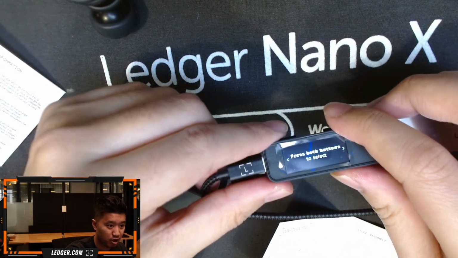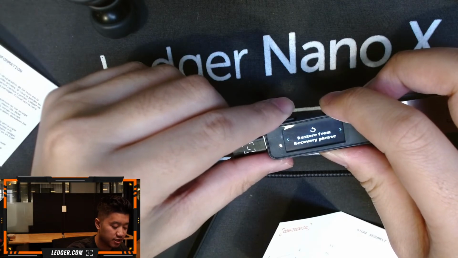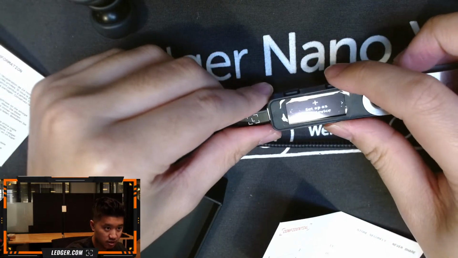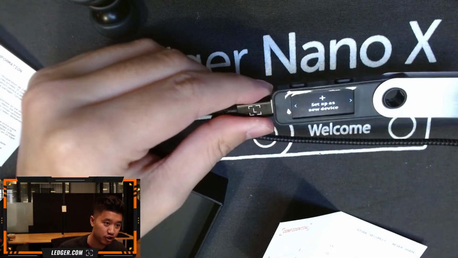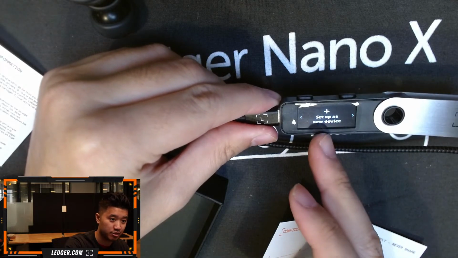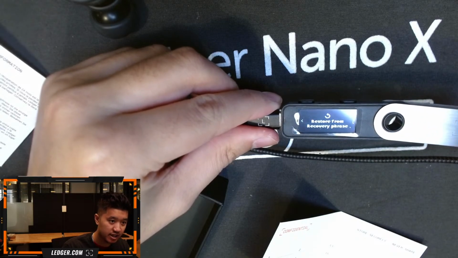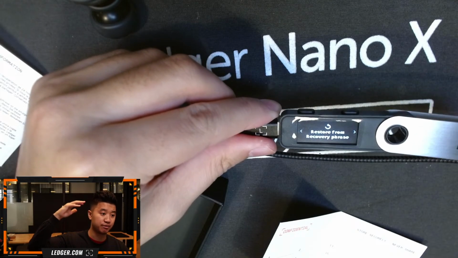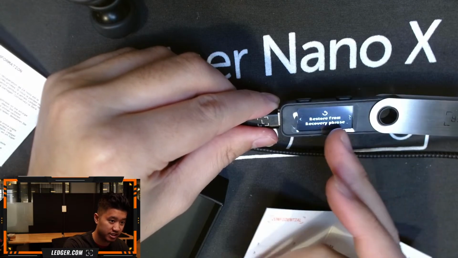It says press both buttons to select, hold both buttons, start Ledger Live, set up as new device, restore from recovery phrase. These two options right here, set up as new device and restore from recovery phrase, are going to be very important. If you're a new user, you're going to want to click this option. If you already have a 24-word recovery phrase that has been generated from a previous Ledger, let's say you're upgrading, and I know a lot of users are upgrading from the S to the S Plus due to memory capacity issues, then you would select this option.